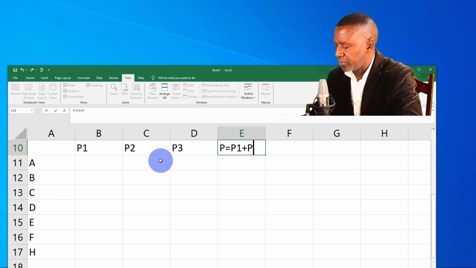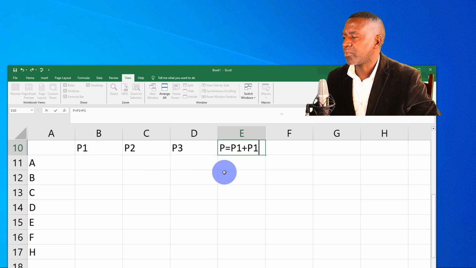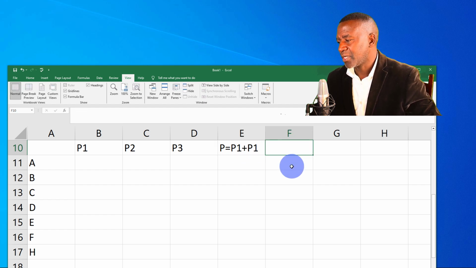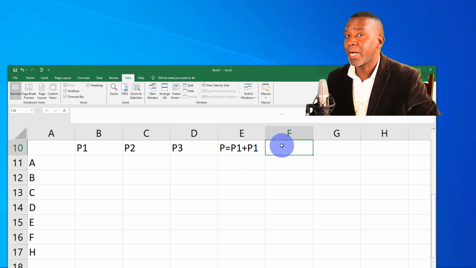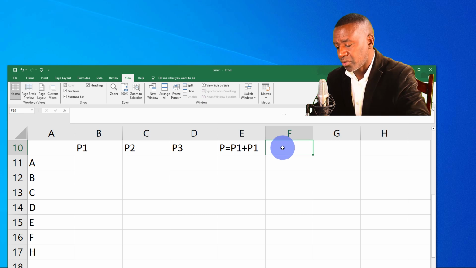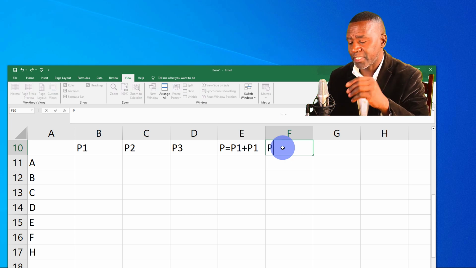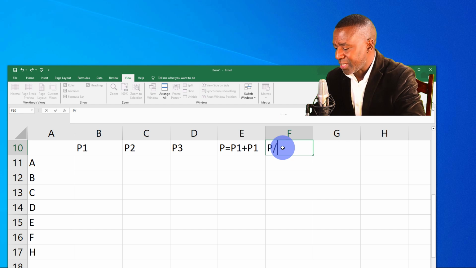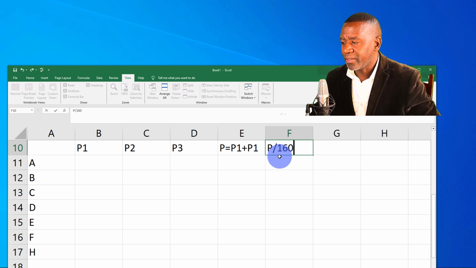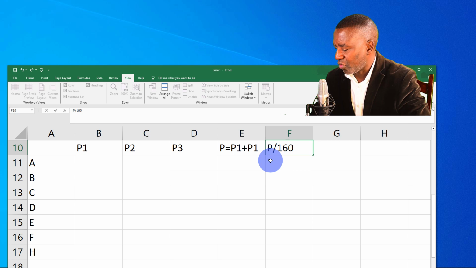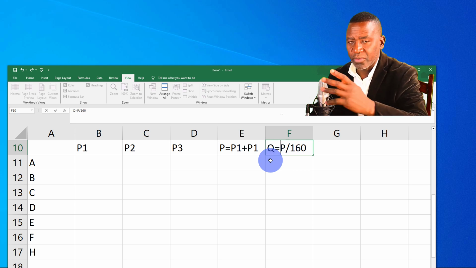And paper 2. That is what this cell, which I'm going to call P, gives me: the sum of paper 1 and paper 2. All right? The next one, I'm going to get what I got here by dividing it by 160. So I'm going to have P, because that is what I got in the previous cell, and I divide it by 160. Then this one will give me something that I'm going to call Q. Q is equal to that value.